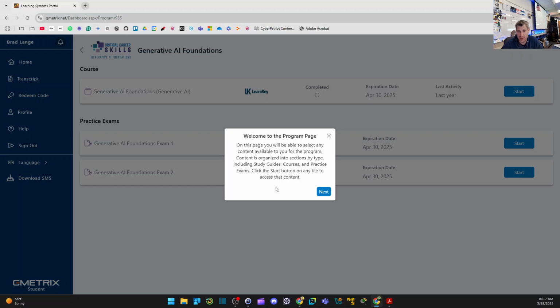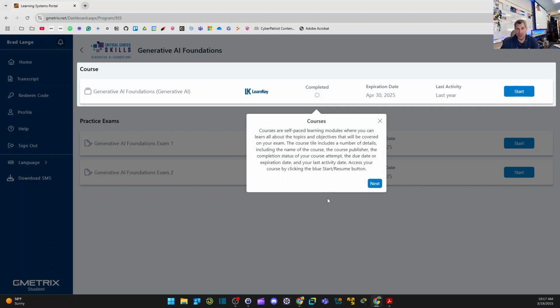Content is organized into sections by type, including study guides, courses, and practice exams. Click the Start button on any tile to access that content. Cool. Courses. Here we go. Courses are self-paced learning modules where you can learn all about the topics and objectives that will be covered on your exam. The course tile includes a number of details, including the name of the course publisher, the completion status of your course attempt, the due date or expiration date, and your last activity date. Access your course by clicking the blue Start Resume button.